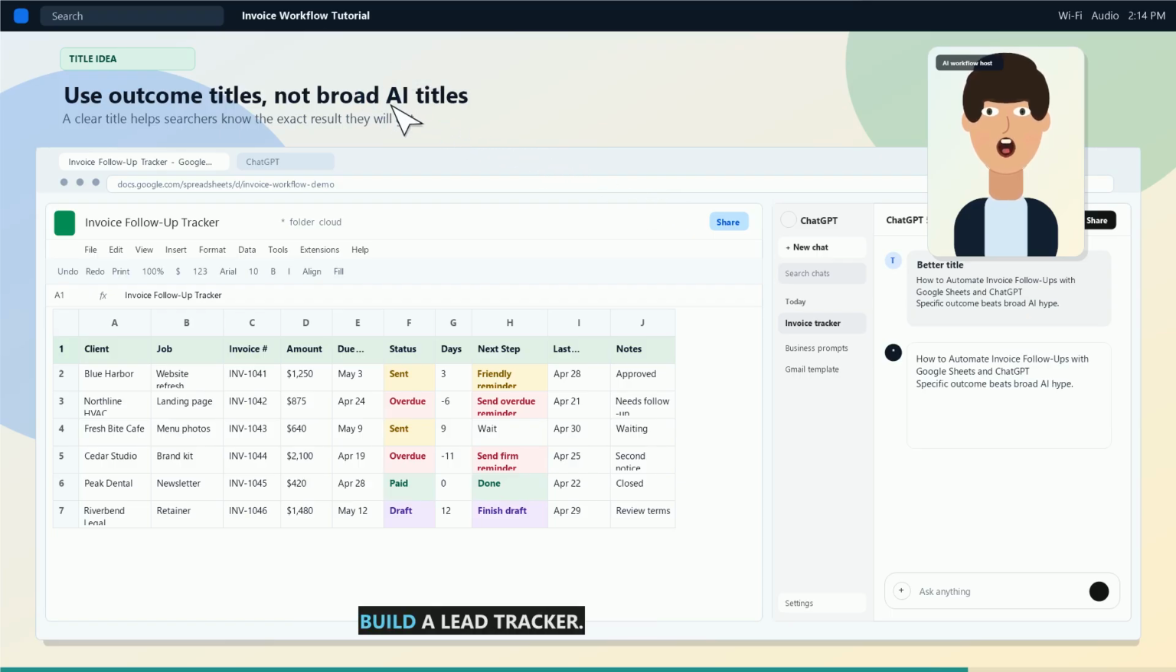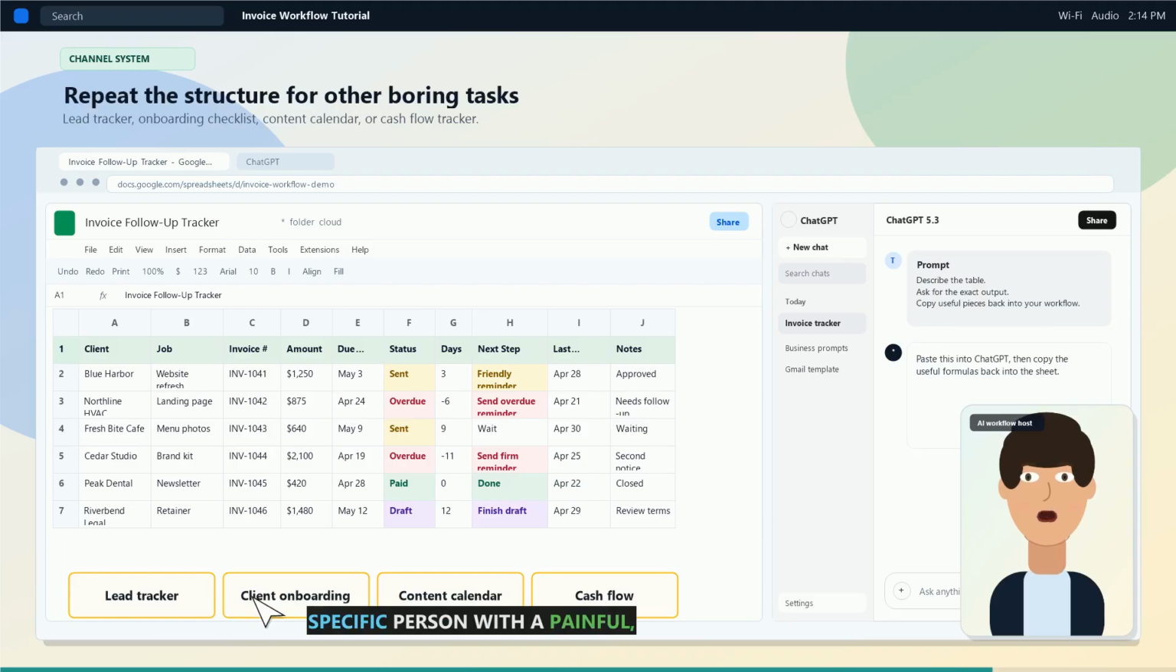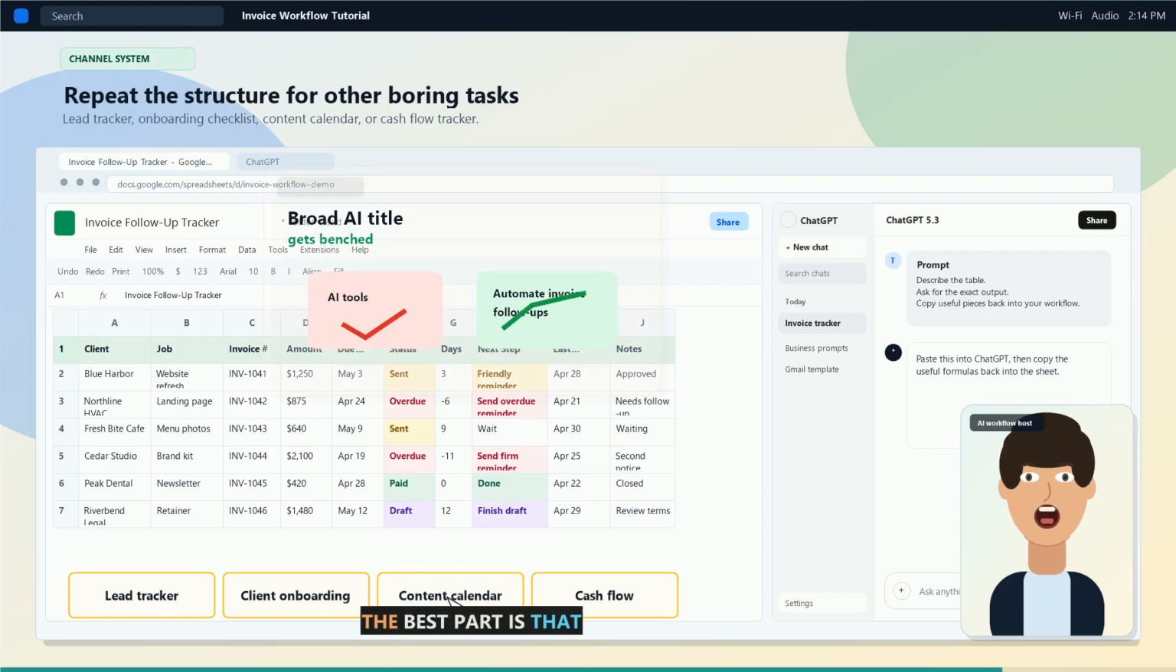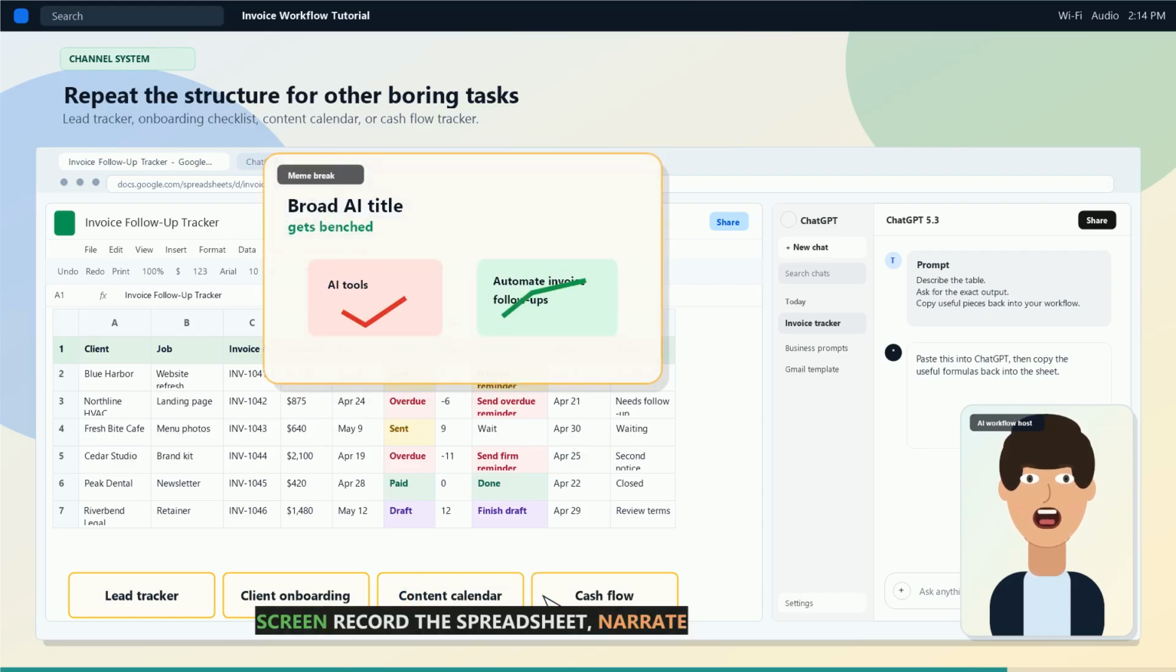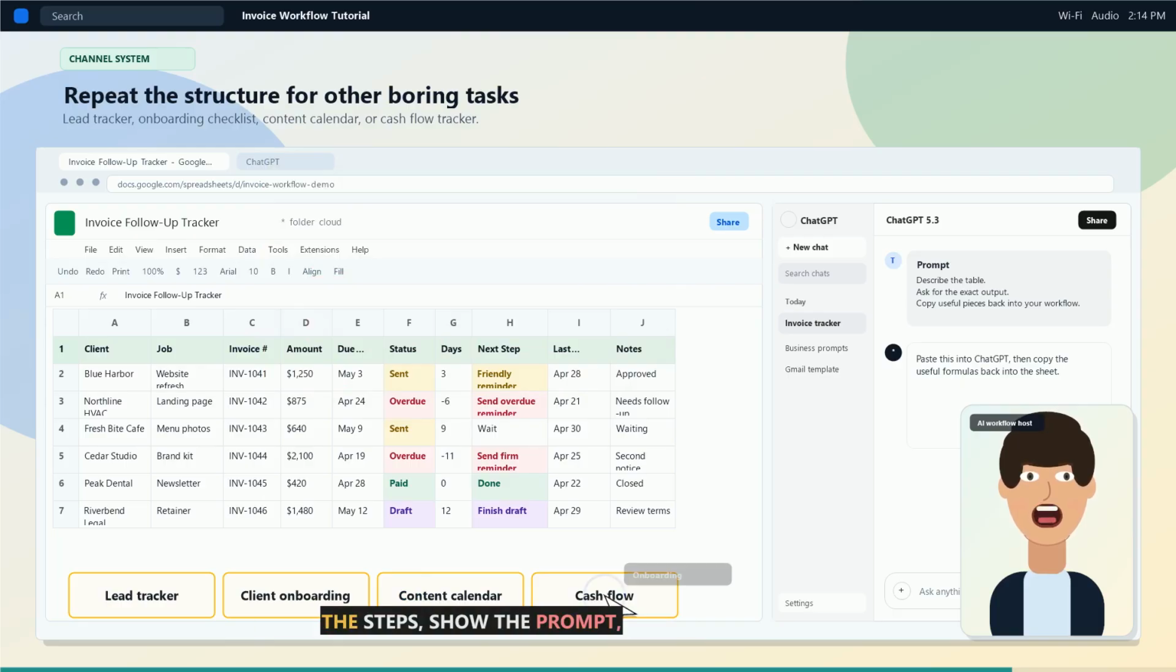You can repeat this same video structure for other small business tasks. Build a lead tracker. Build a client onboarding checklist. Build a content calendar. Build a simple cash flow tracker. Each video can target a specific person with a painful, boring task. The best part is that production is simple. Screen record the spreadsheet, narrate the steps, show the prompt, show the result, and end with the finished workflow. You do not need expensive animation. The value is in clarity.